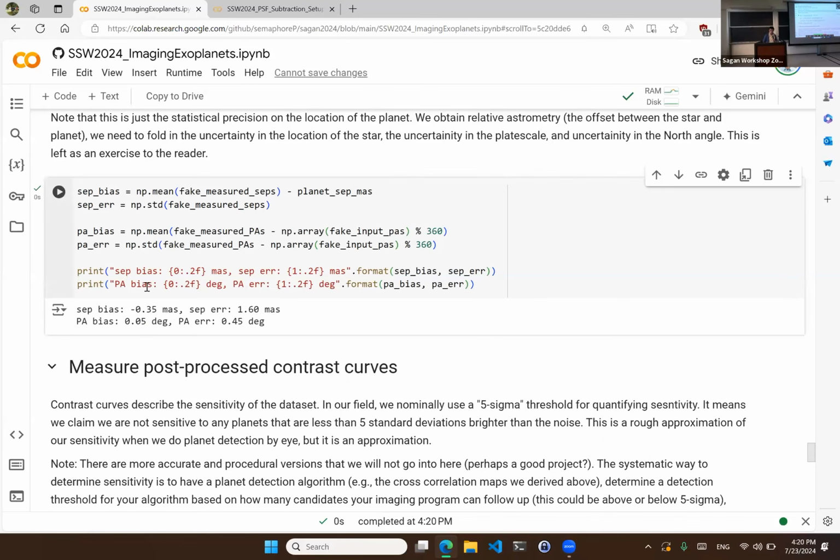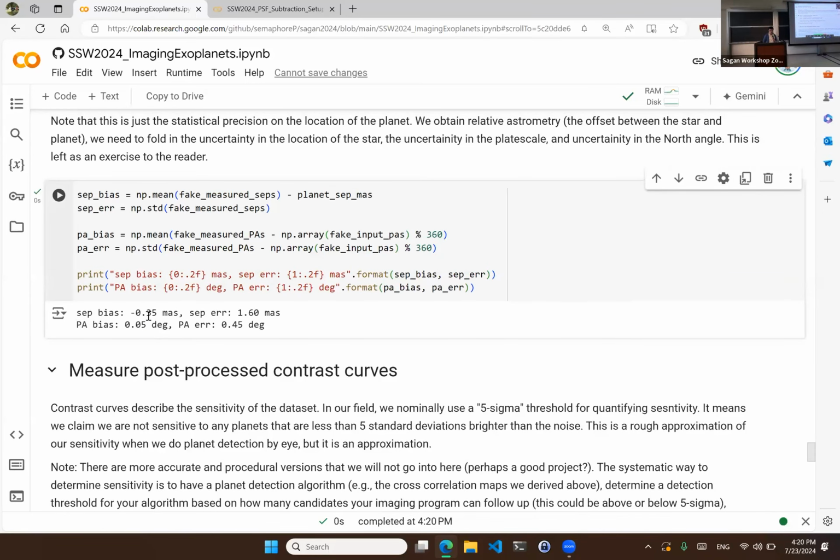And you see here we can measure, we have a bias in our separation of about negative 0.35 milliarcseconds. This is actually quite small. In particular, it's much smaller than our error. You can see our error, the spread between the 2 measurements, the 2 synthetic planets we injected, is about 1.6 milliarcseconds. So the fact that the bias is much smaller than the error probably means that we don't actually have a significant bias in our measurements, that this bias is basically 0.